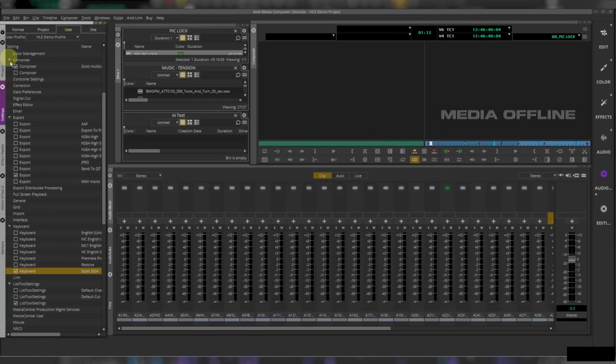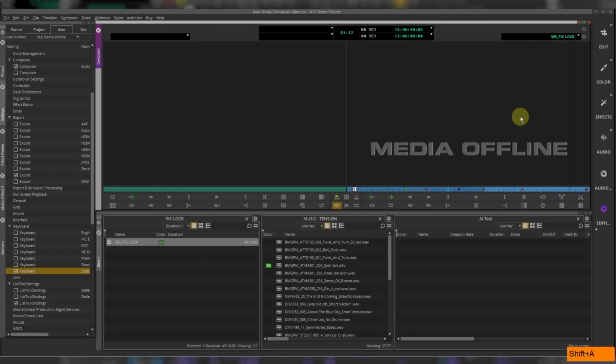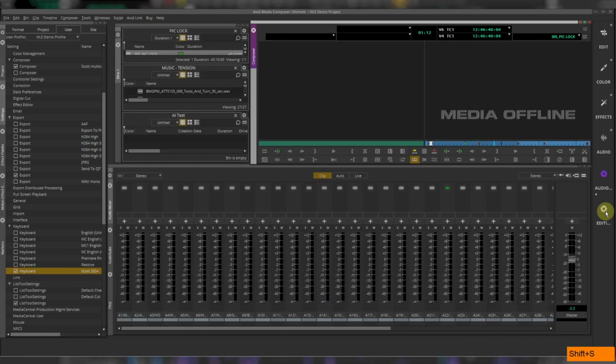Now make sure you click away from the user setting before you do this. Just click on the record side, and if I hit Shift A, it turns into my editing workspace. If I hit Shift S, it goes into my audio setup.